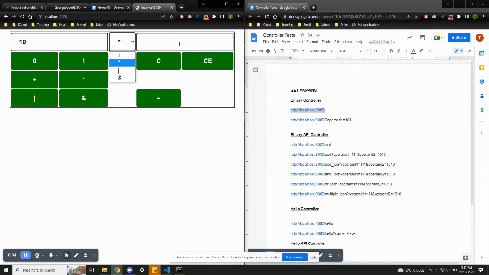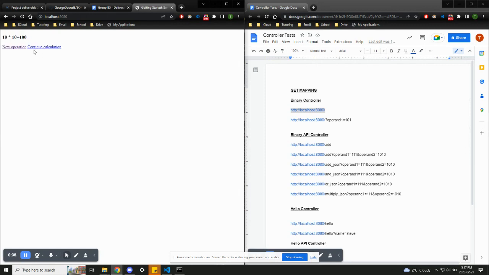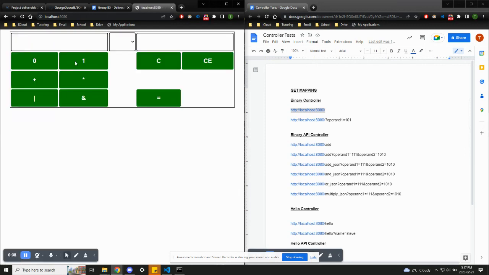1, 0 times 2 is going to give us 4. And then all the same operations, something like 1 multiplied by 1 is also going to give us 1. That's essentially just the binary calculator, all the normal operations.